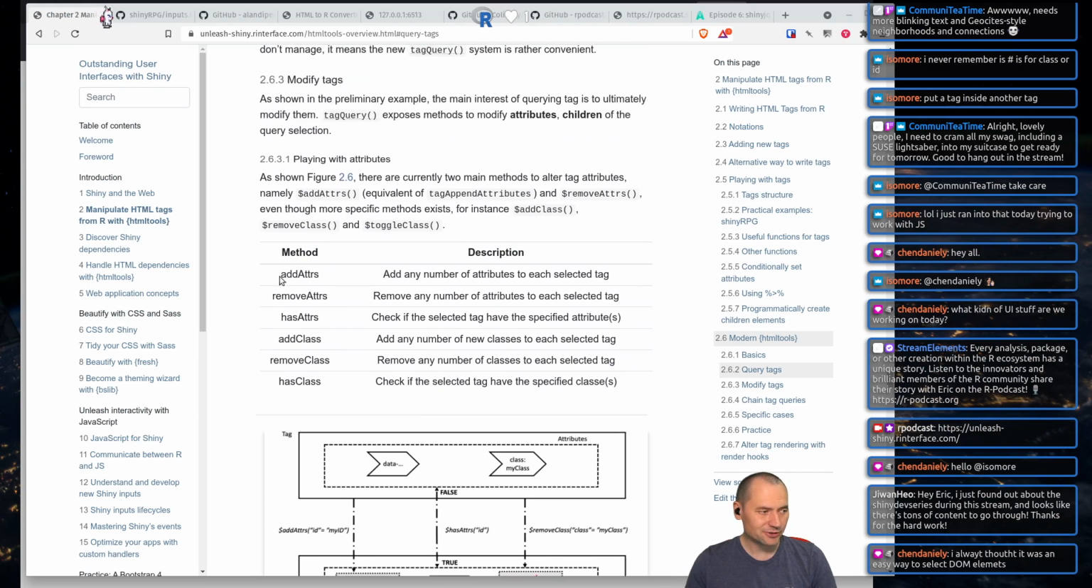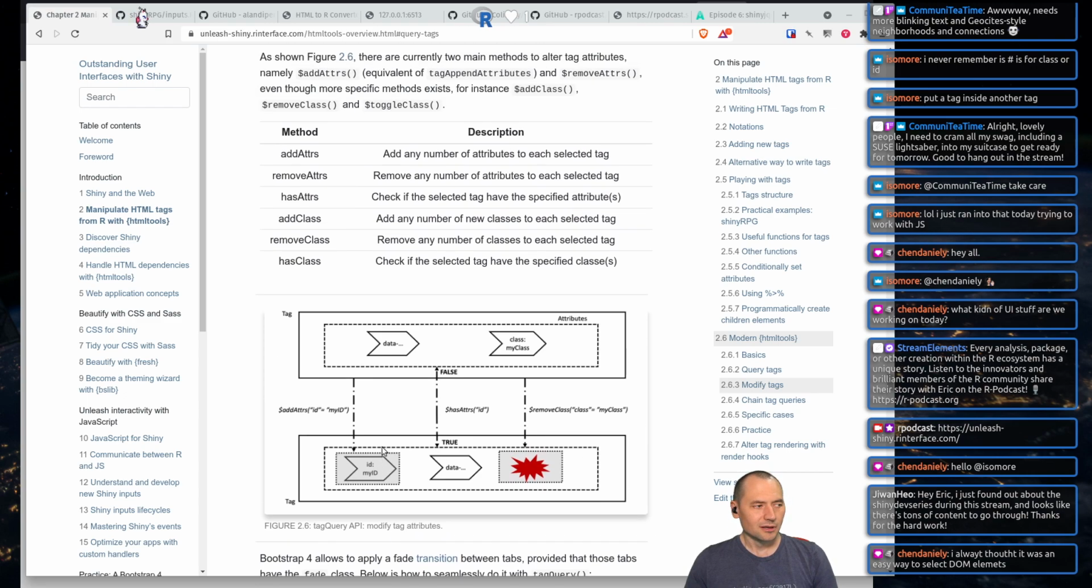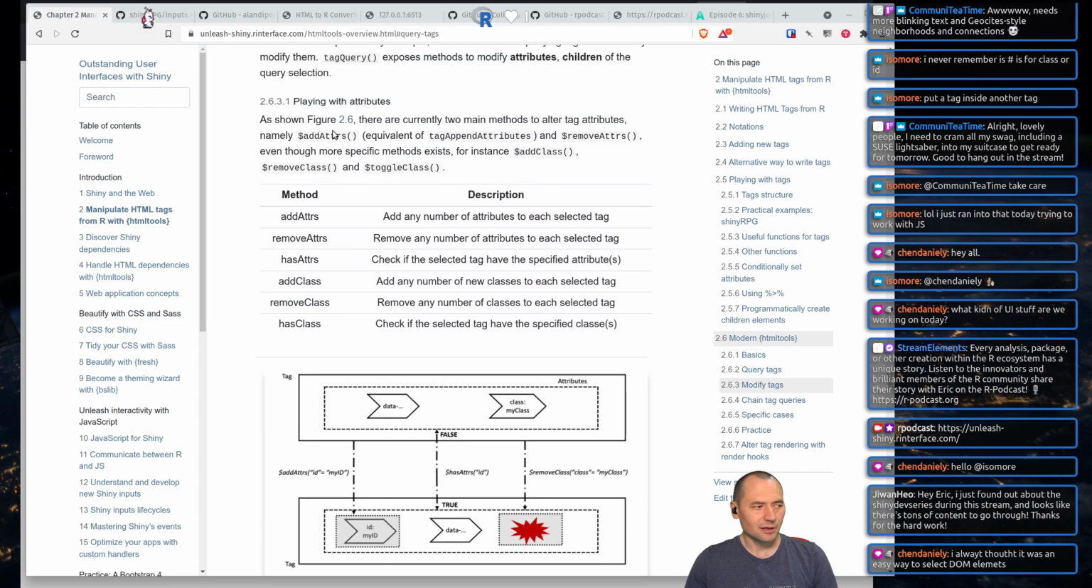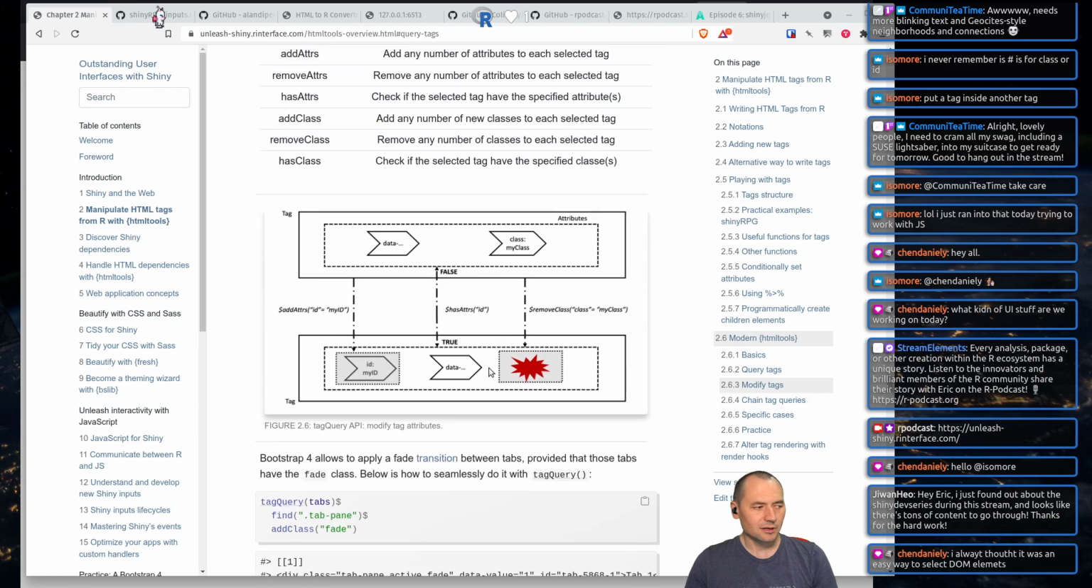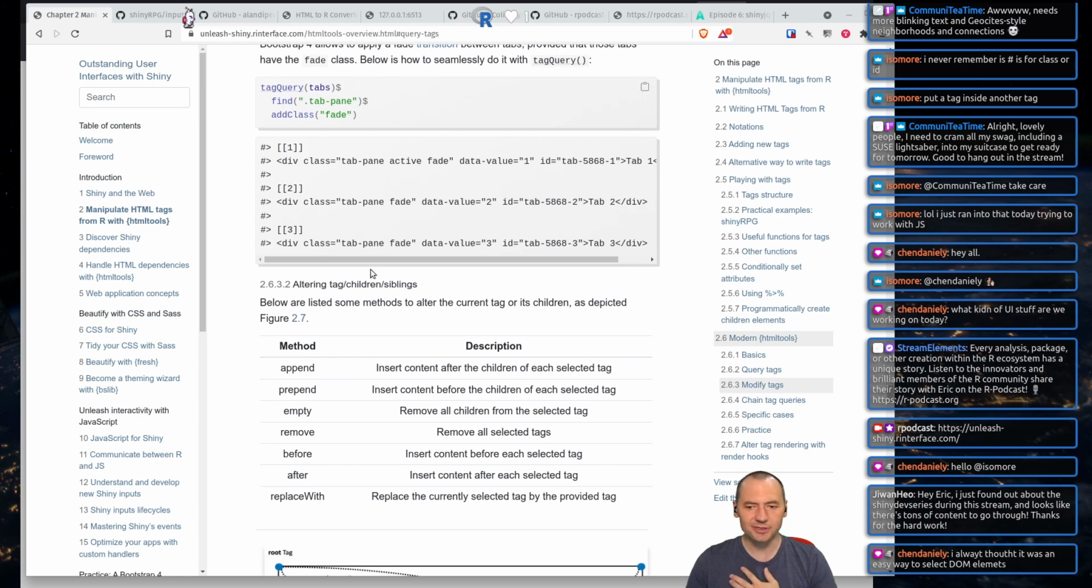So we can play with attributes. There are different methods like adding, removing, checking if we have attributes. Same thing with classes. We can add, remove. Does it have? Okay. And then with Bootstrap 4, you can add a fade class to make a nice fading effect. Okay. Interesting.